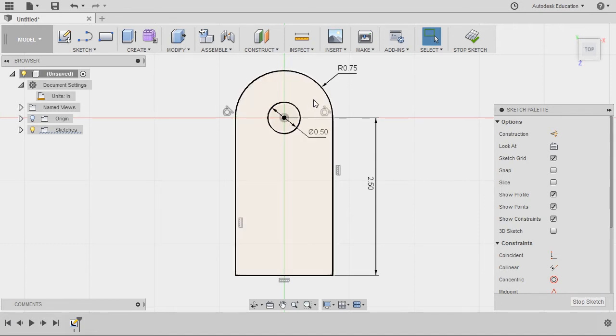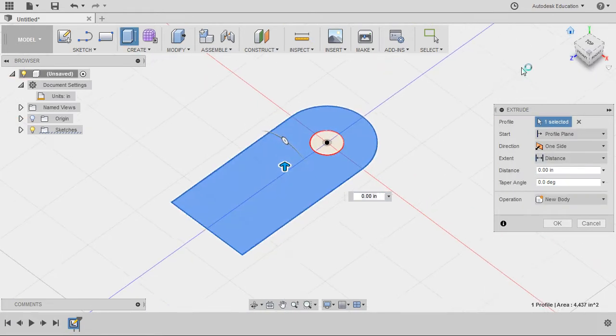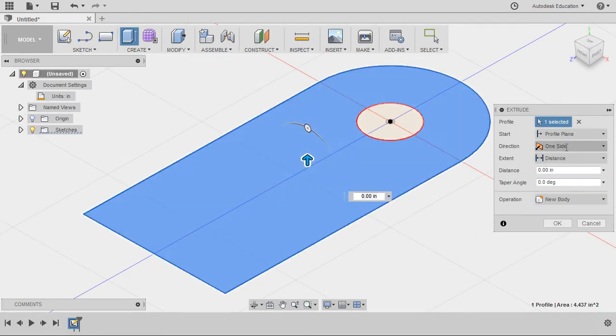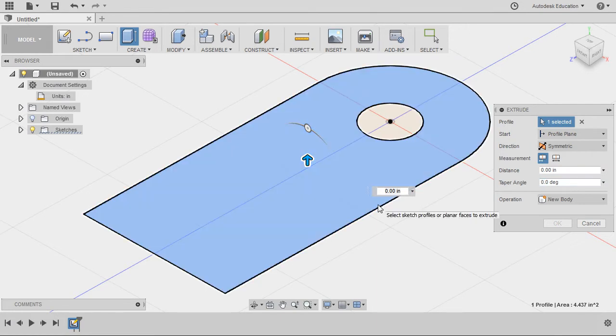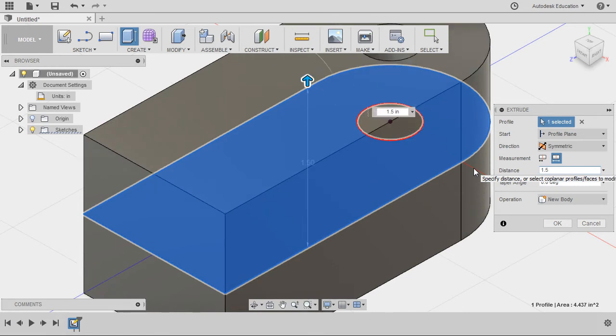From here, we can now hit E for extrude, selecting this profile, heading to home view. I'm going to change the direction to symmetric and change the measurement to whole length. Let's grab our arrow up and key in 1.5. Operation join, new body, and hit OK.